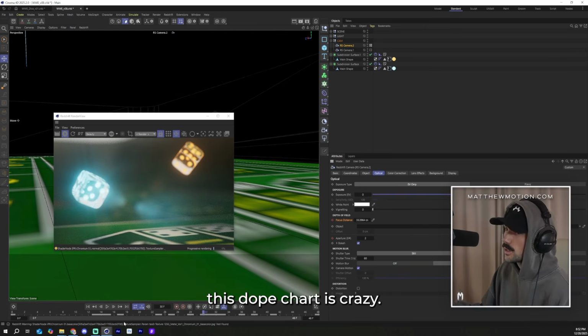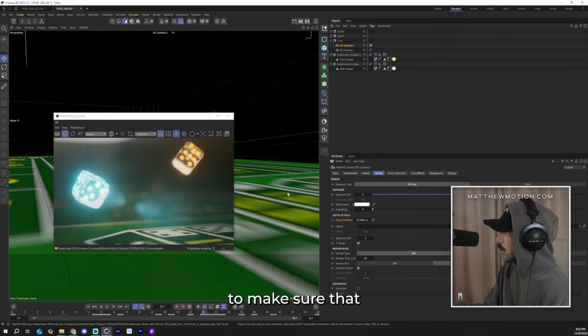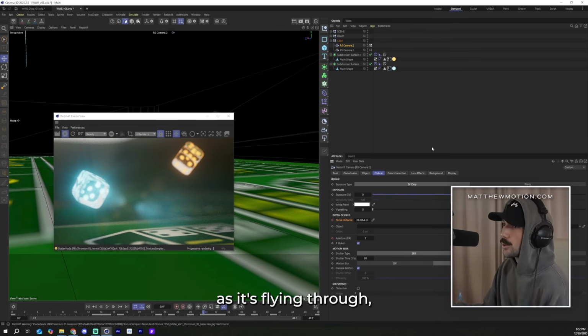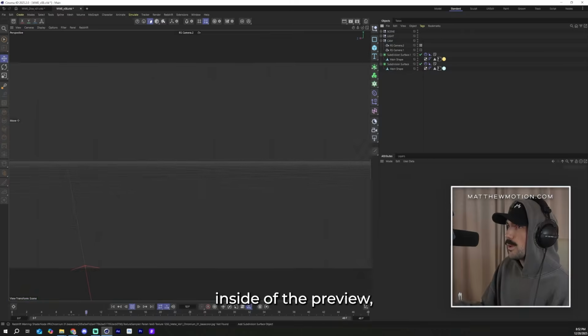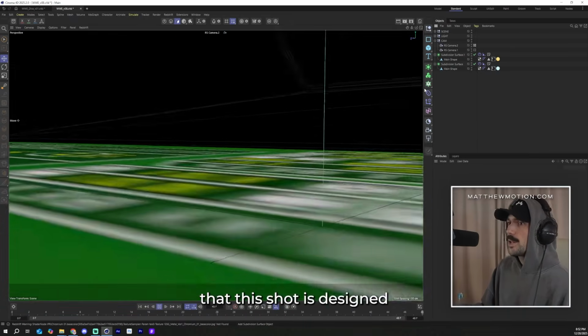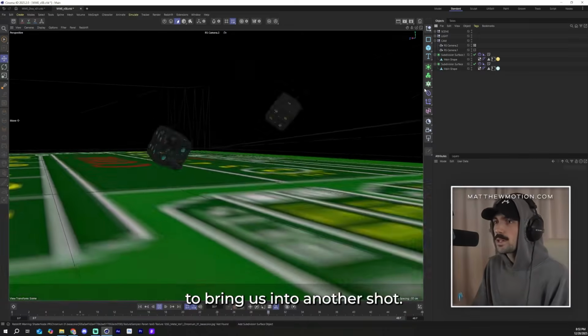As you can see, this dope sheet is crazy. It's basically making selections to make sure that as it's flying through, it's staying in focus. All right, now that this is playing inside of the preview, I wanted to go ahead and mention that this shot is designed as a transition. So this shot is supposed to bring us into another shot.